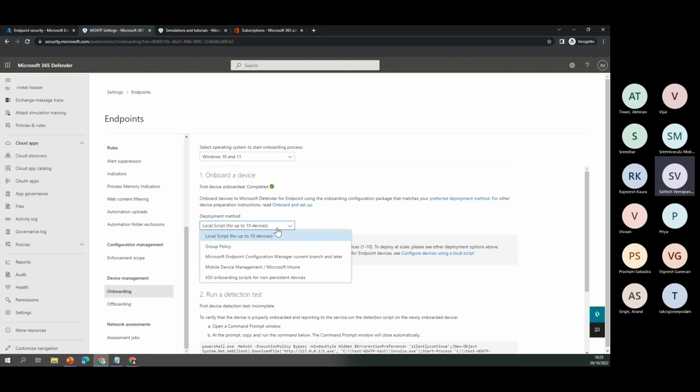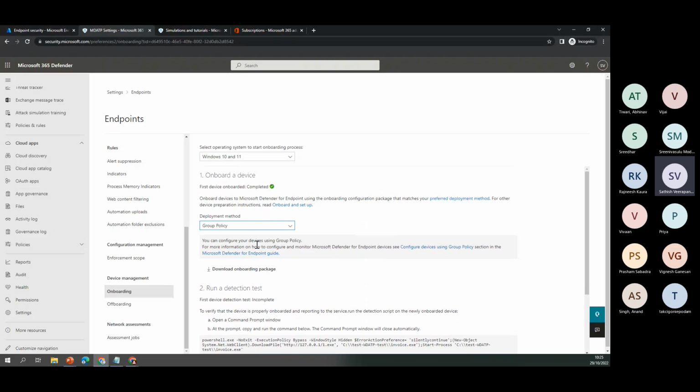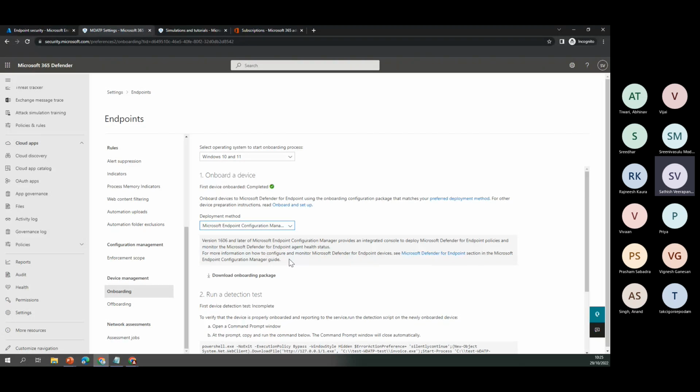And the next one is, for example, if you already use group policy, you can also do a group policy deployment by downloading the onboarding package and pushing it to all the devices. And the next one is the Microsoft Endpoint Configuration Manager. If you have the devices managed through SCCM, you can use this option. And again, there is an onboarding package, which has detailed steps on how to do that.